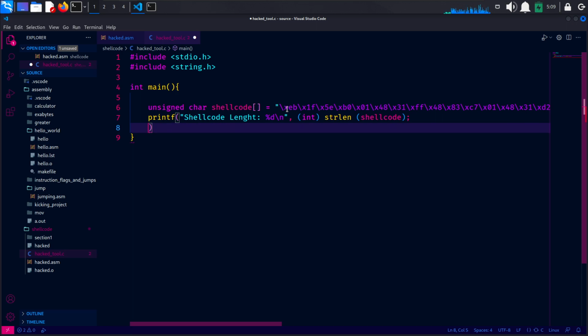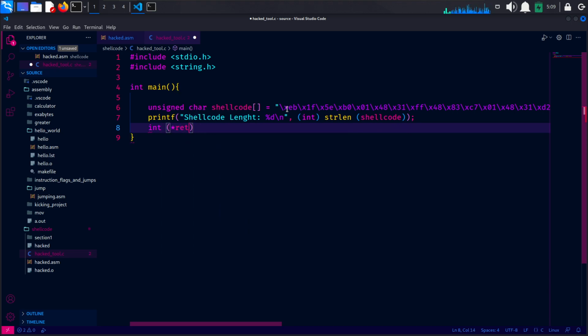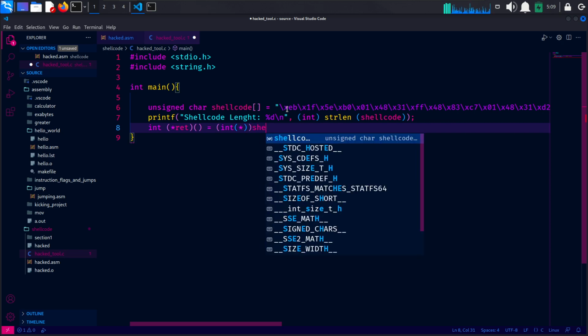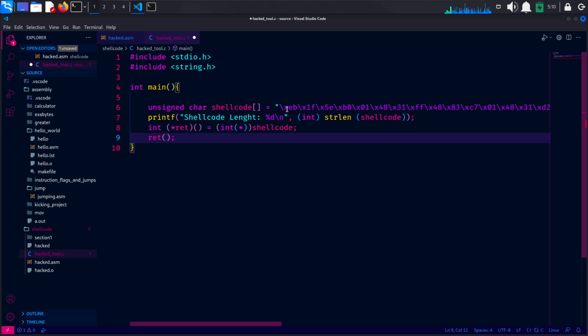Now that's it here. No, not here. Here. And now we will also create a new function here, basically. An integer function here. And outside of this, we will write shellcode, and we will call this function. That's it.